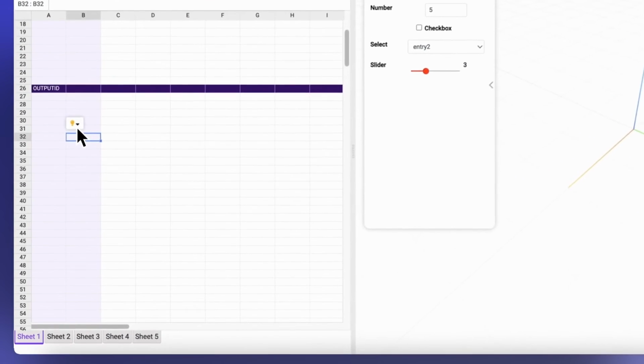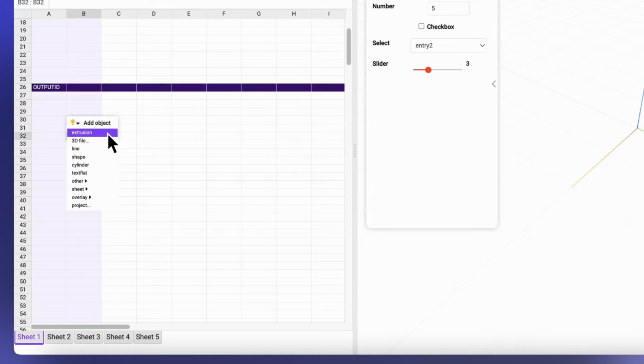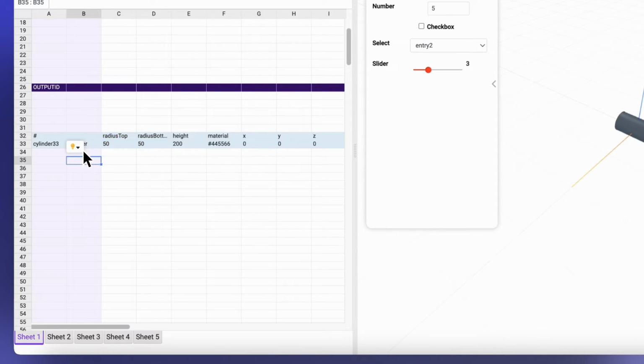Below the output row, you can add objects to your scene. You can choose between different objects here. There are simple objects such as cylinders, lines, and spheres, and more specific objects such as extrusions and overlays. You can also import 3D files generated by other applications.